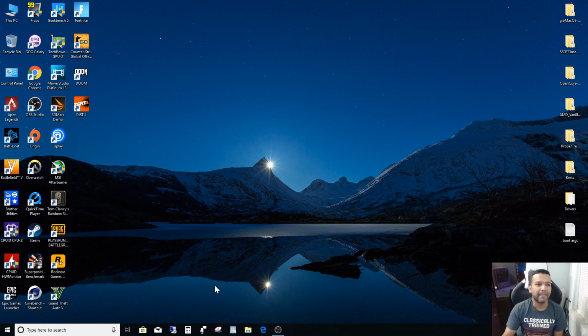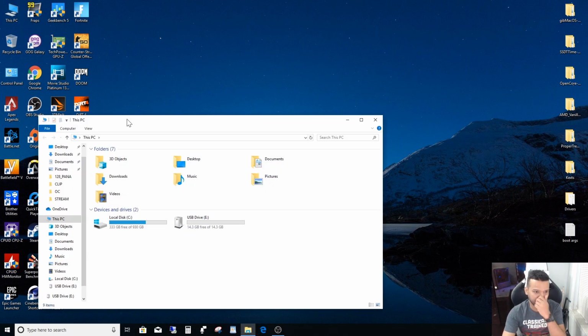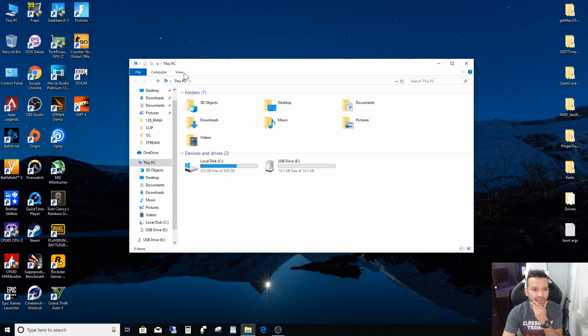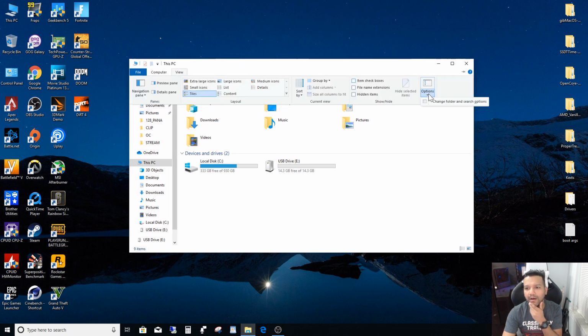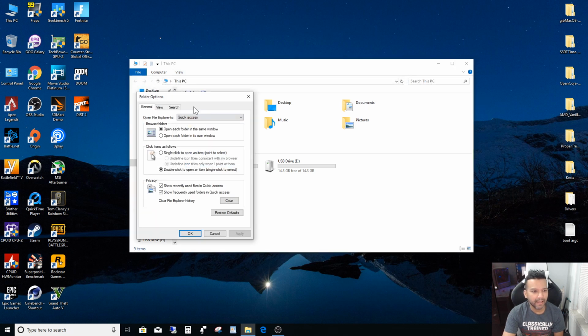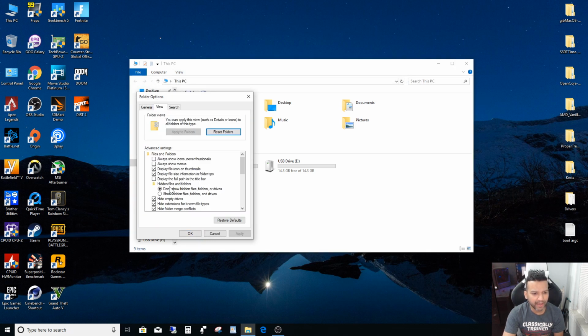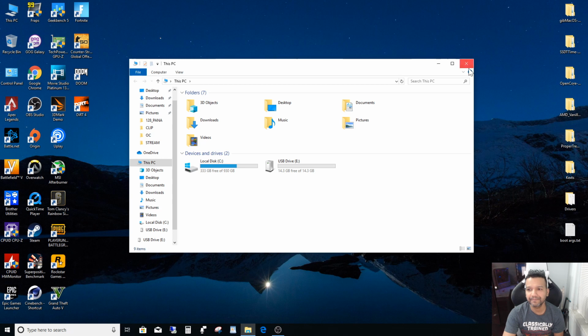Let's go. First thing we need to change, let's go to This PC and go to the View option, change folder and search options, go to View and select show hidden files, folders and drives, and then uncheck hide extensions for known file types. Uncheck that, apply, okay.